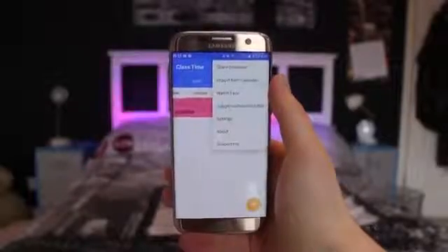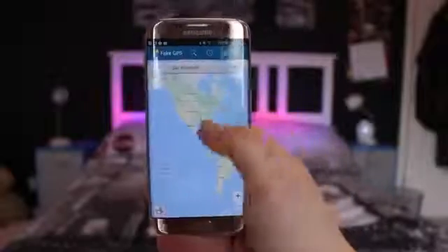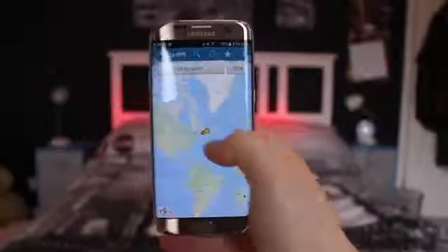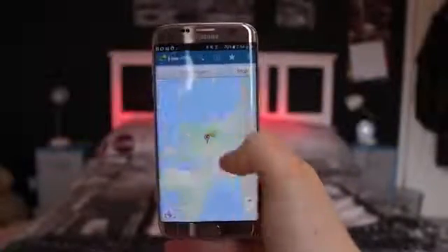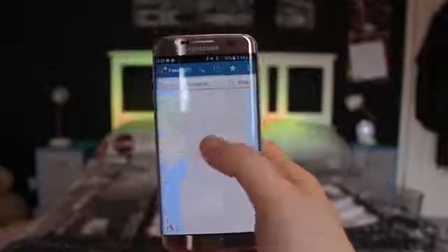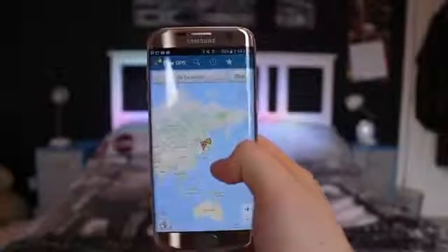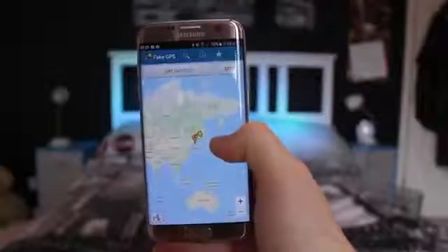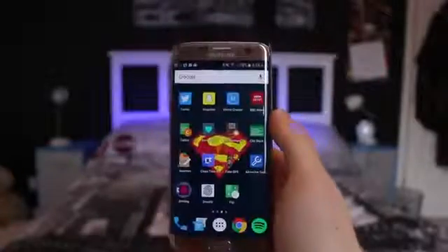Okay, so the next one up is for a lot of different people. Maybe people who want to troll, people who want to look like they're going places, or I don't really know. But it's a really neat app and I love using it. It's so good. It allows you to change your location. Now, you will have to enable a mock location in your developer settings, but it's really easy.